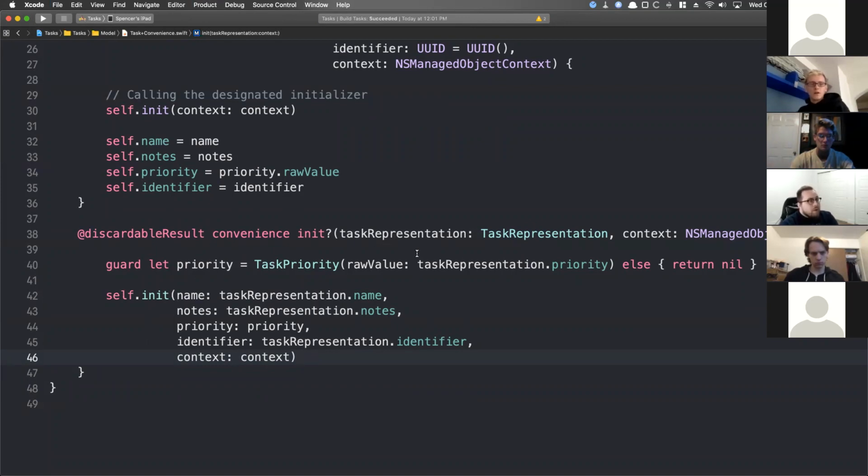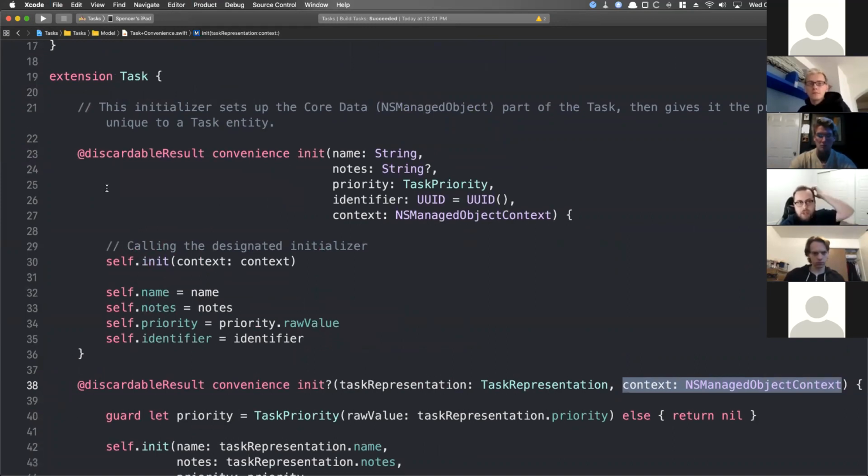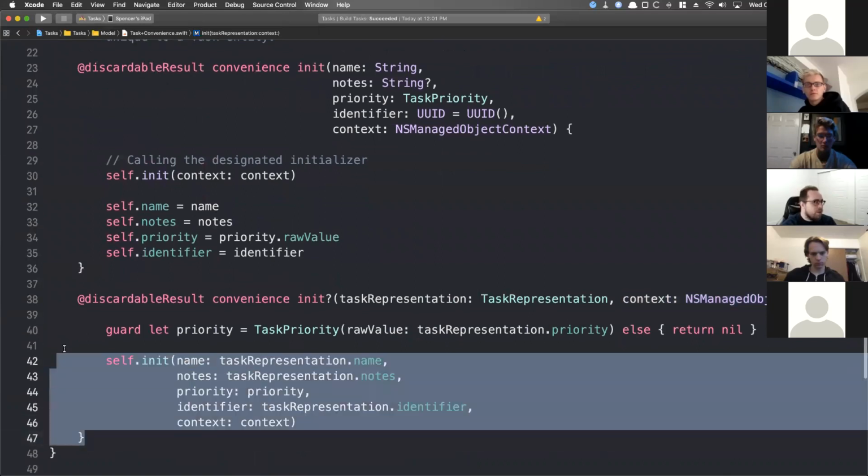All in all, we're essentially just taking one task representation and including a context so that we have all of the information to just create a full task object from this. Are there any questions on this initializer here?